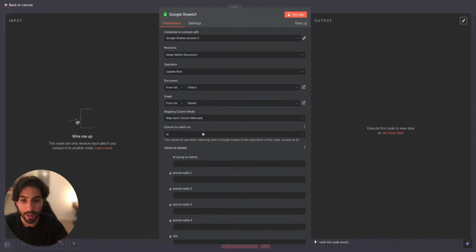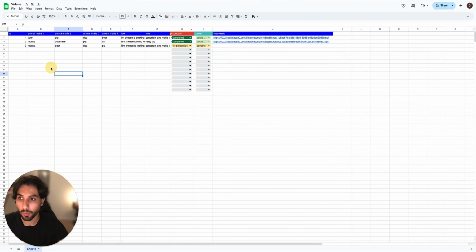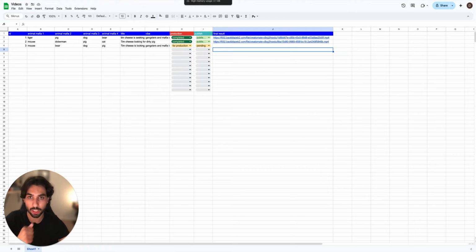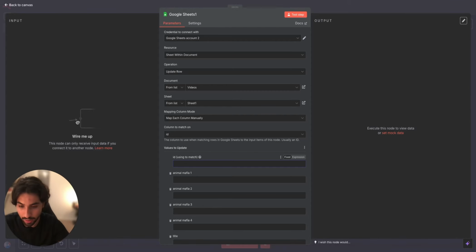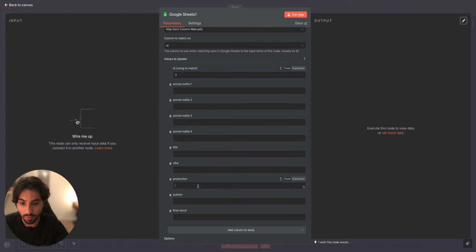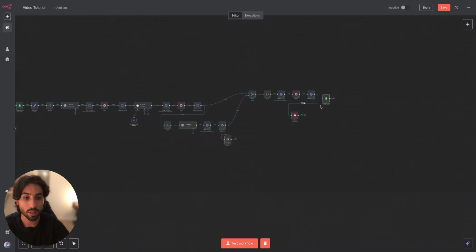Map each column manually. ID. Now we have to use the ID that is matching the video. So if we go back, we can see that it's 3 and for production. So we want to change production to completed. So our number is 3. And here, if we go to production, completed, publish is published, published. And let me actually connect the node. I did not connect it.